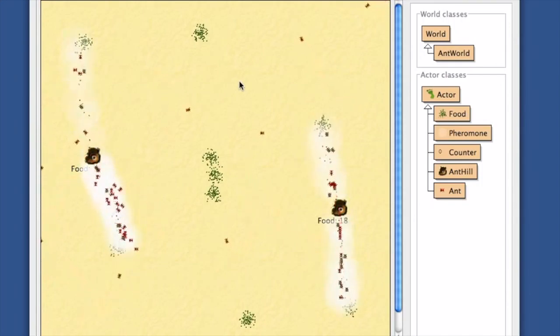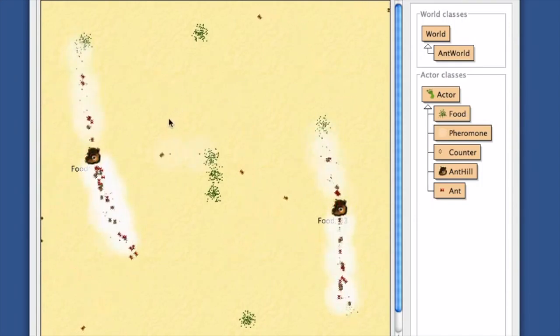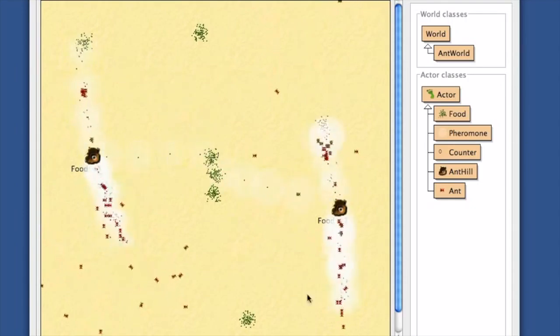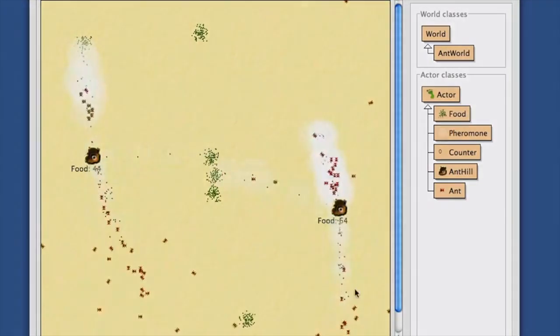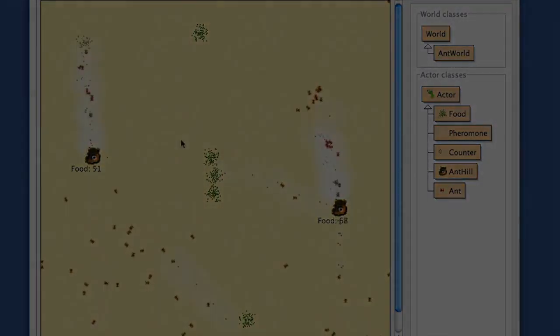What they do is they run around randomly until they find a food source, and when they find some food, they run back to the anthill and they leave drops of pheromones. That's these white clouds you see here.